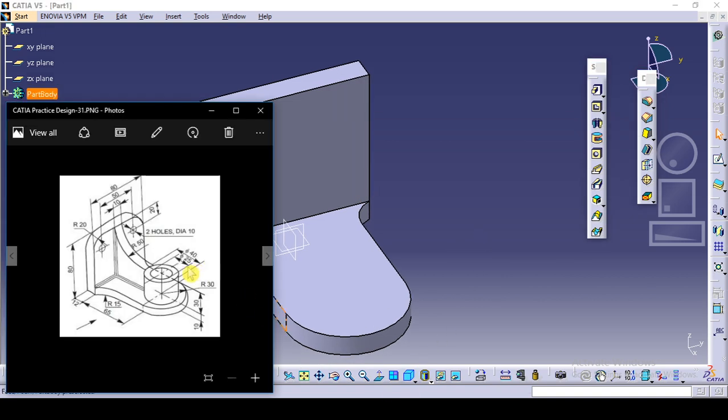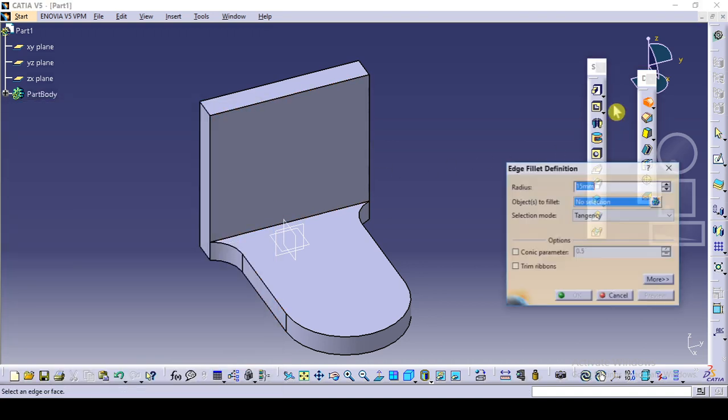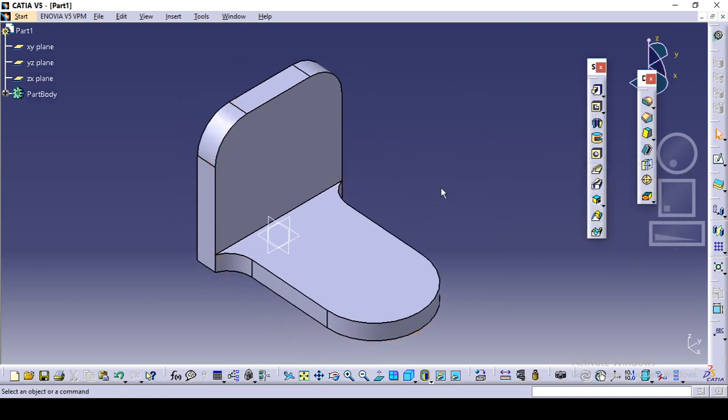Next is, here are also two fillets of R20. So again click on this edge fillet, give this fillet and give this fillet, and it is R20. So this we have designed.